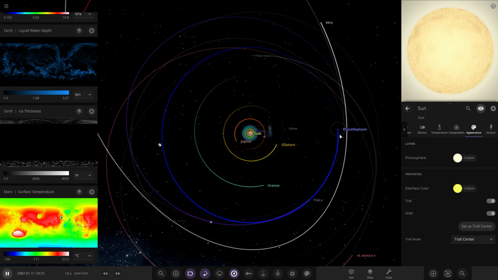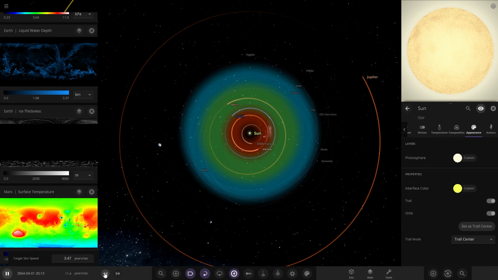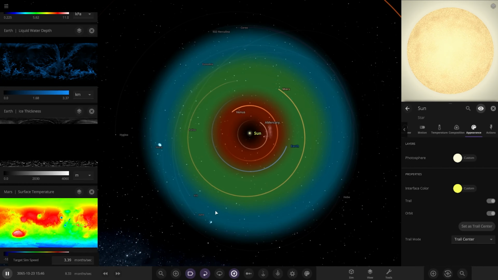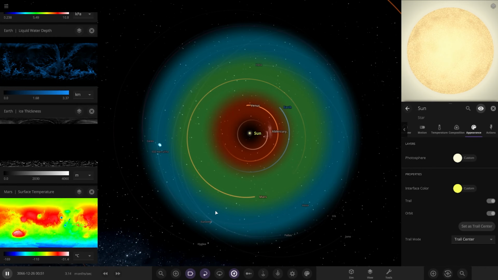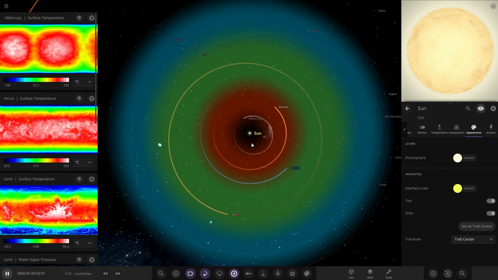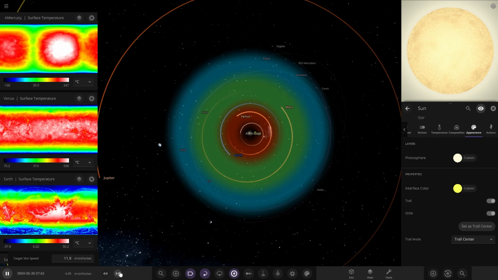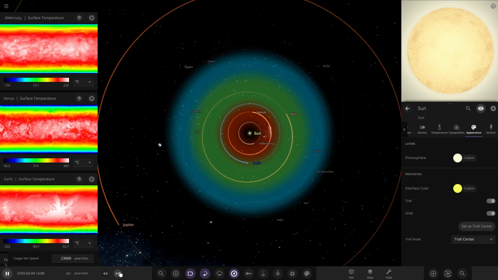Maybe Triton would have crashed into Neptune as well, and Phobos probably would have gone into Mars at this point and created a ring system. If you didn't know, Phobos is slowly getting closer and closer to Mars as the years go by, and eventually it will be torn apart by tidal forces. So poor old Mars is going to lose one of its moons in the future. So there we go. But anyways, time to evolve.